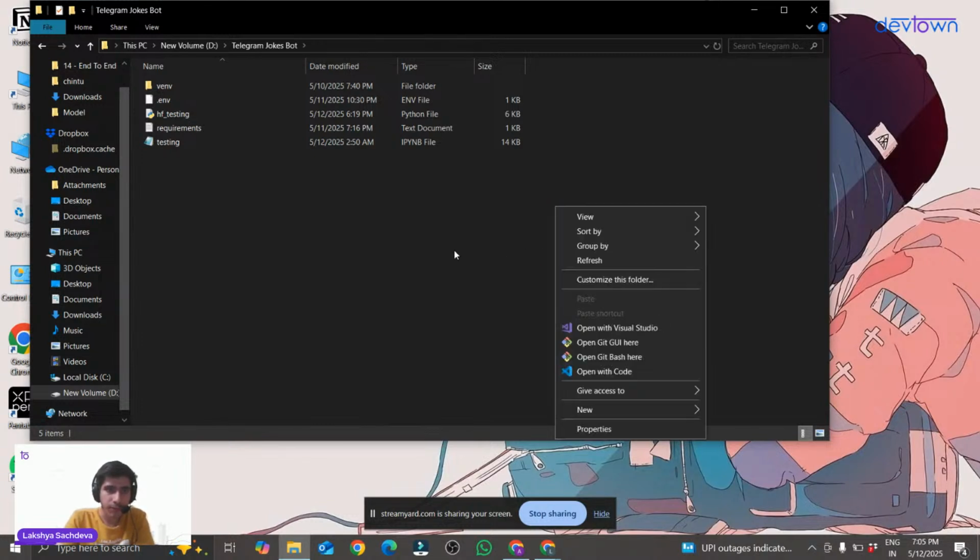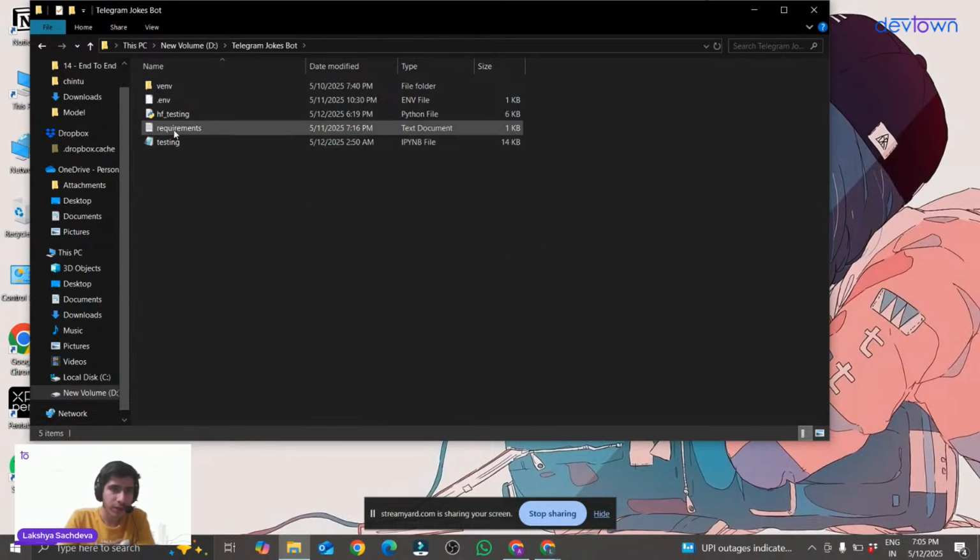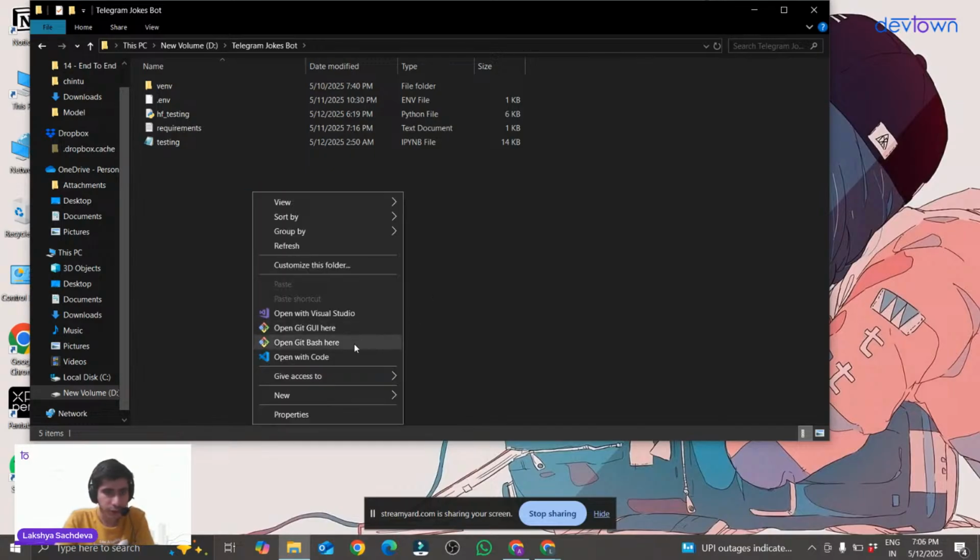So this is our folder. Till now, we have worked on testing. I will just open it in VS Code, just a second.